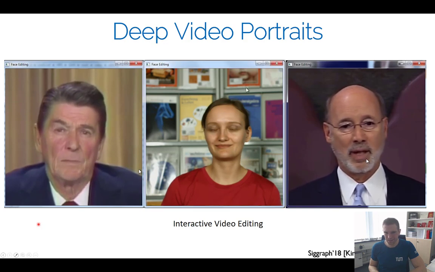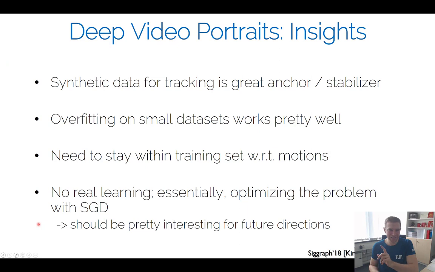Okay, there's a couple of cool insights that I wanted to talk about. The one thing, which I think is super surprising, is that the synthetic data for tracking is a great anchor, right? Basically, this eliminates the drift problem that standard GANs would have for videos. You have a sequence of synthetic inputs that you just want to convert and translate to a different domain, but they serve as a great anchor. If they are temporally stable, your output will also be temporally stable, and that's pretty nice, right? So that's a pretty good thing.